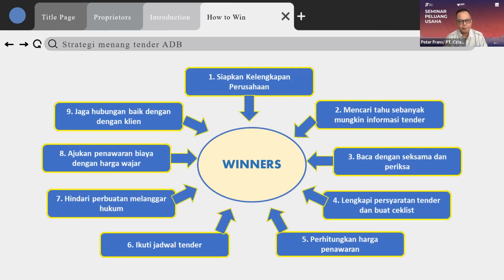Yang 7 adalah menghindari perbuatan-perbuatan yang melanggar hukum, karena ADB sangat strict terhadap masalah-masalah hukum ini. Sehingga teman-teman dari konsultan, terutama konsultan Indonesia, harus mematuhi hal ini. Yang ke-8, kita sebagai bidder ingin memenangkan, tentunya harus melangsungkan penawaran dengan harga yang wajar. Dan terakhir, kalau kita menang, menjaga hubungan baik dengan klien.